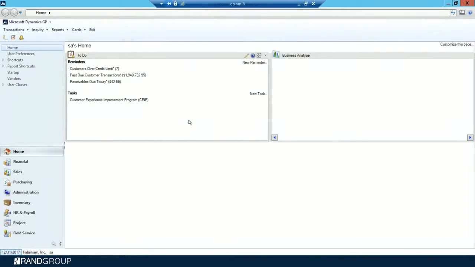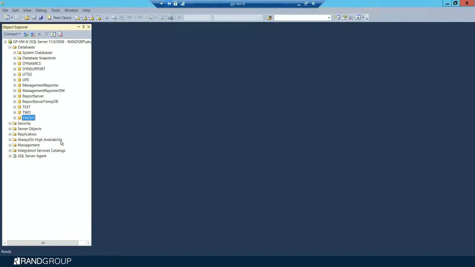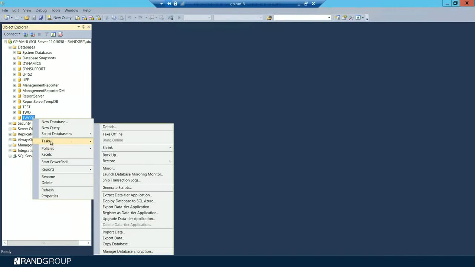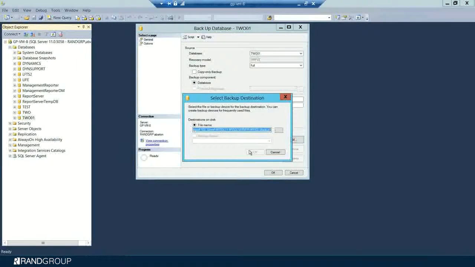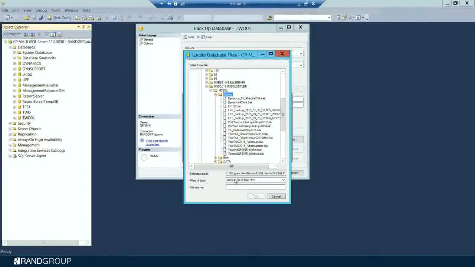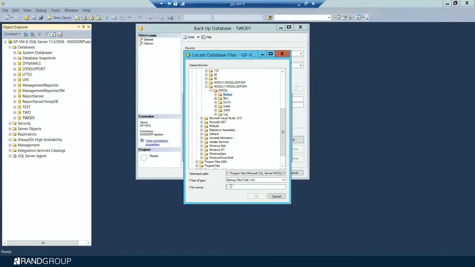Okay, so I have installed the payroll year-end tax update, and now my fifth step will be to make a backup that is named pre-1099 edits. So let's go into SQL, and we'll grab our database and backup. And I'm going to name this pre-1099 edits.back, and click OK.